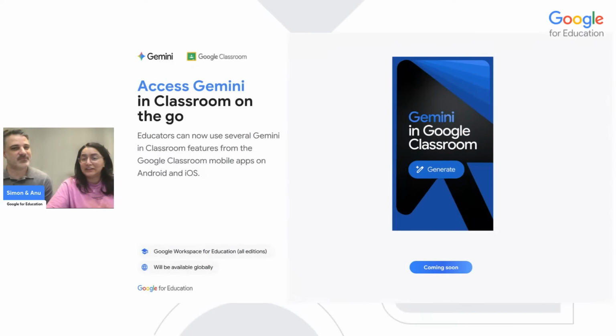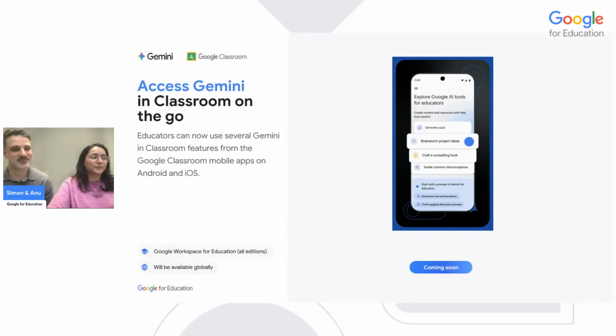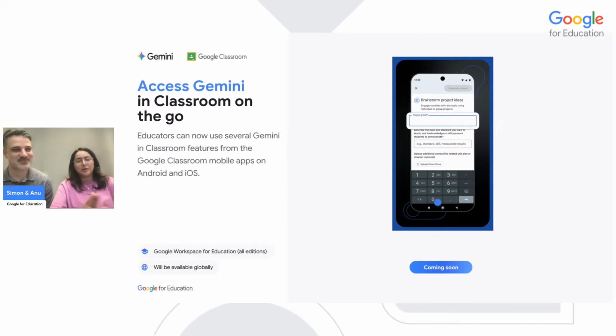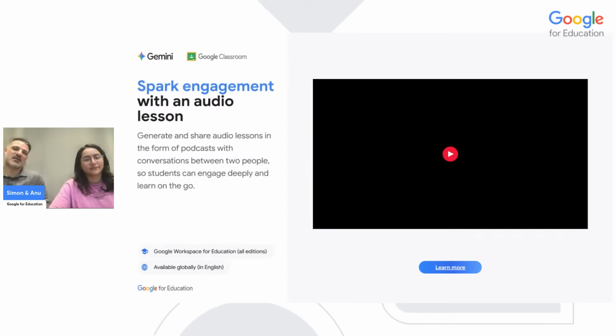And now you can access all the benefits of Gemini in Classroom on the go. How about that? Whether you're on your Google Pixel or perhaps an iOS device or an Android phone, it's there for you when you need it. And now we're going to talk about a set of features that have been requested for a long time.